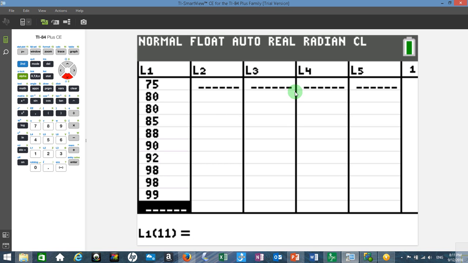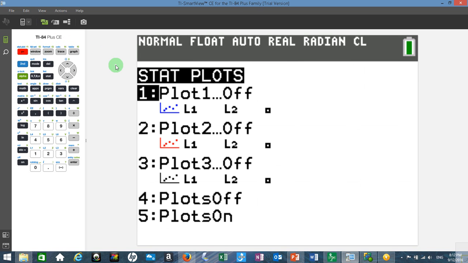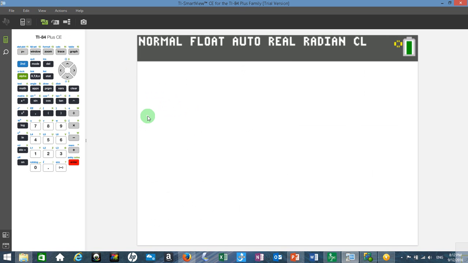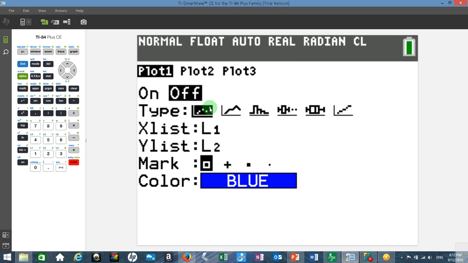Now let's say I want to do a scatter plot. Well, you take your handy dandy calculator and you hit the second, y is equal, and turn the plot on. You hit enter, and then you turn it on, and you can put a bar graph, a line graph, a scatter plot, a box plot, or you could just make a line graph just like this one. And hit graph.